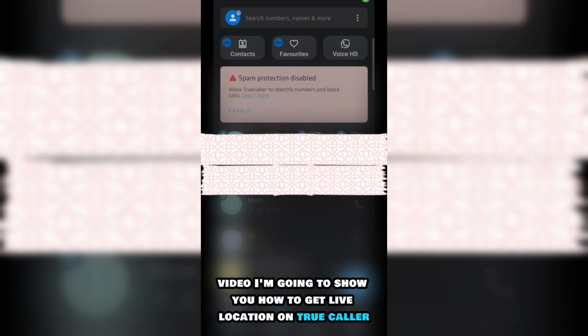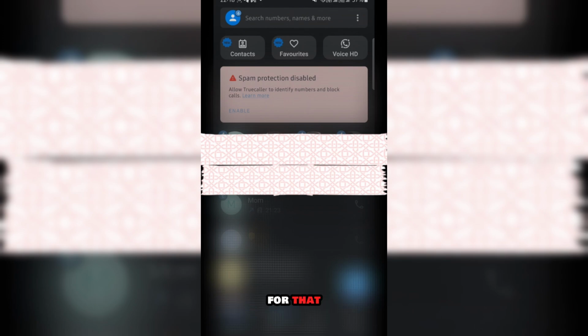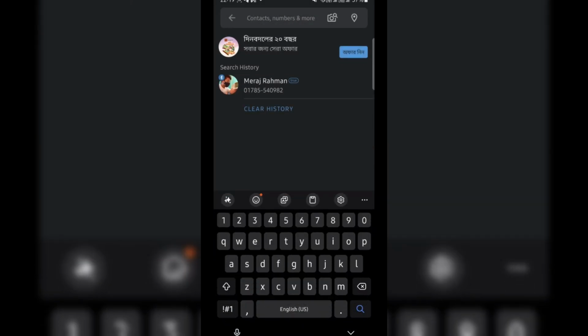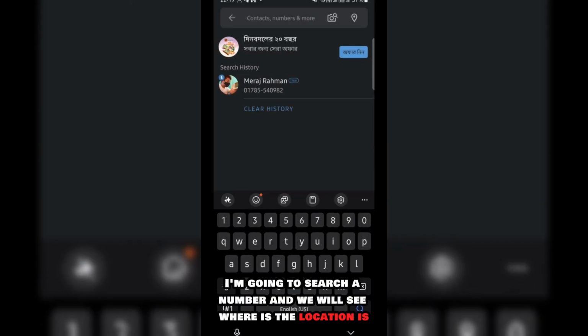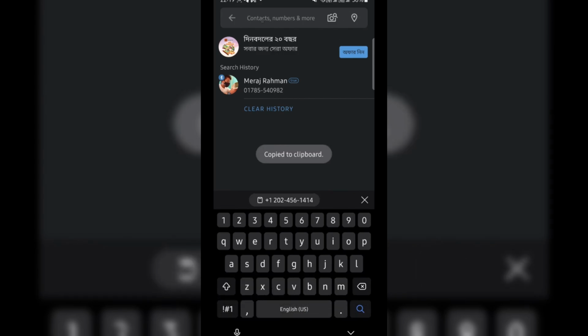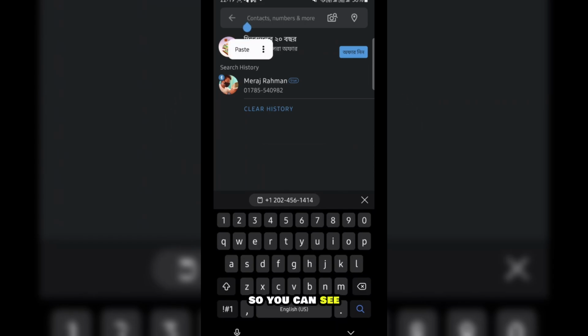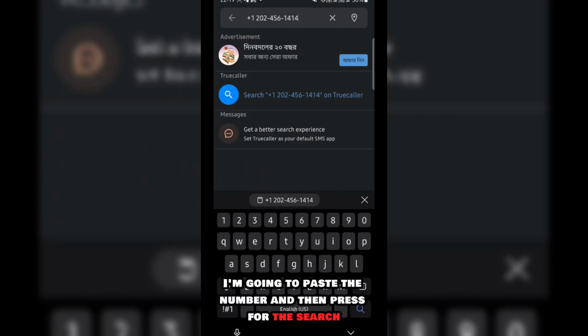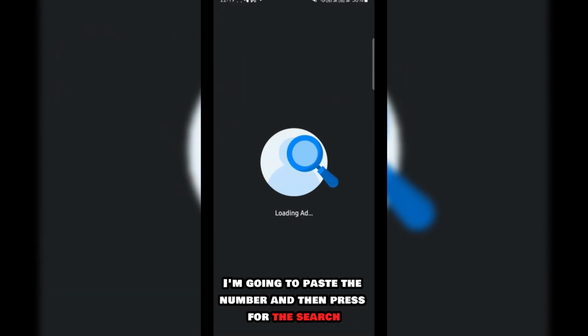I'm going to show you how to get live location on Truecaller. For that, open your Truecaller and search the number you want to search. I'm going to search a number and we will see where the location is. So you can see I'm going to paste the number and then press search.